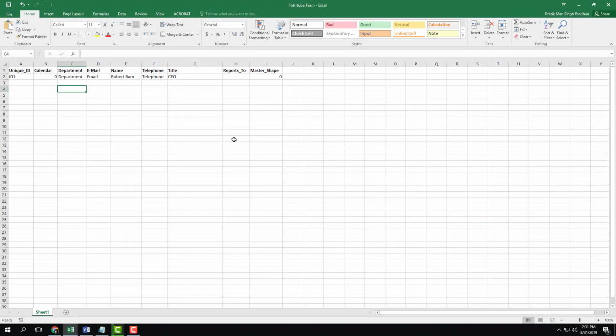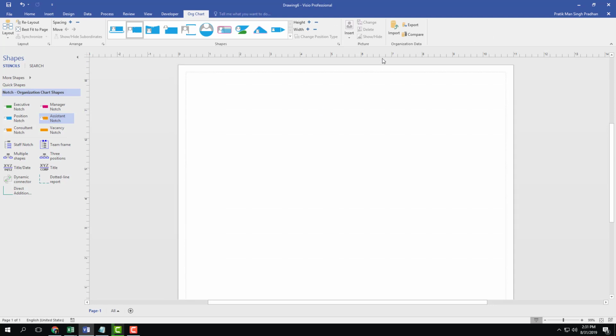So you can see here that I have an Excel sheet and I want to enter employee information over here. You see that you have a unique ID, calendar, department, email, name, telephone, title, reports to, and master shape. In order to export this information, you can go to Visio right here, and once you press export, you'll get the same data.